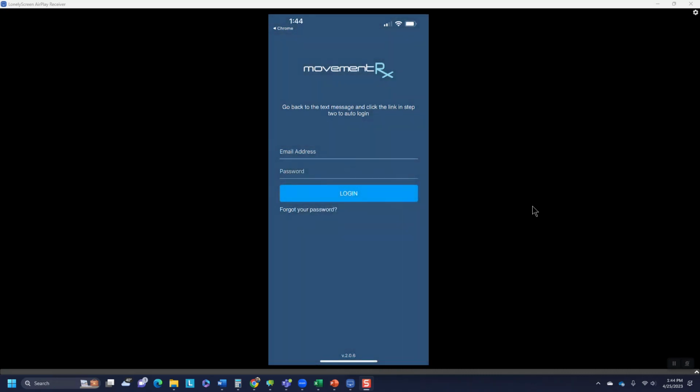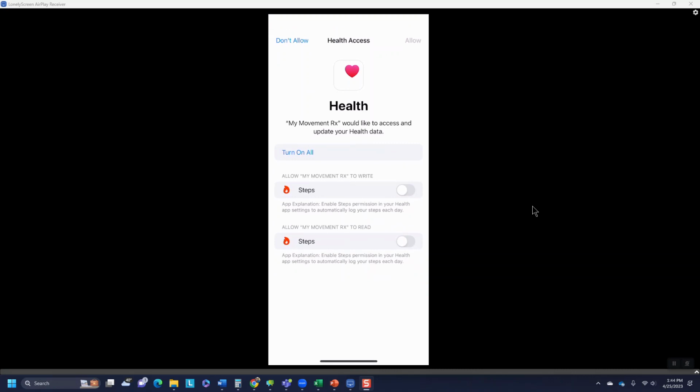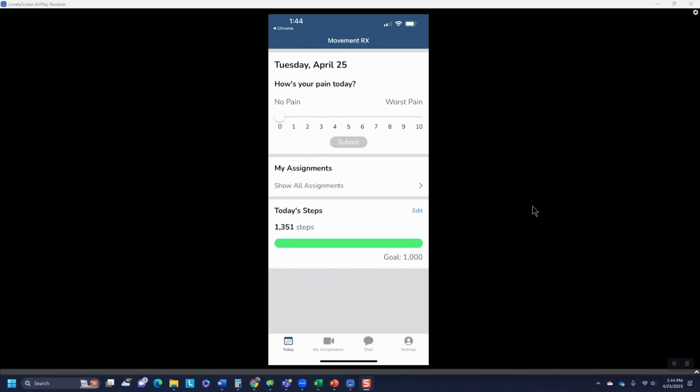And you'll see here that once logged in, it's also going to ask us if we can accept the health data. So this is where we're tracking the patient's steps. So we walk the patient through this, and then you can see the patient's home screen. So you'll see this is the patient's view. So you can see today's date. They have to log a pain scale each day in order to access their assignments.